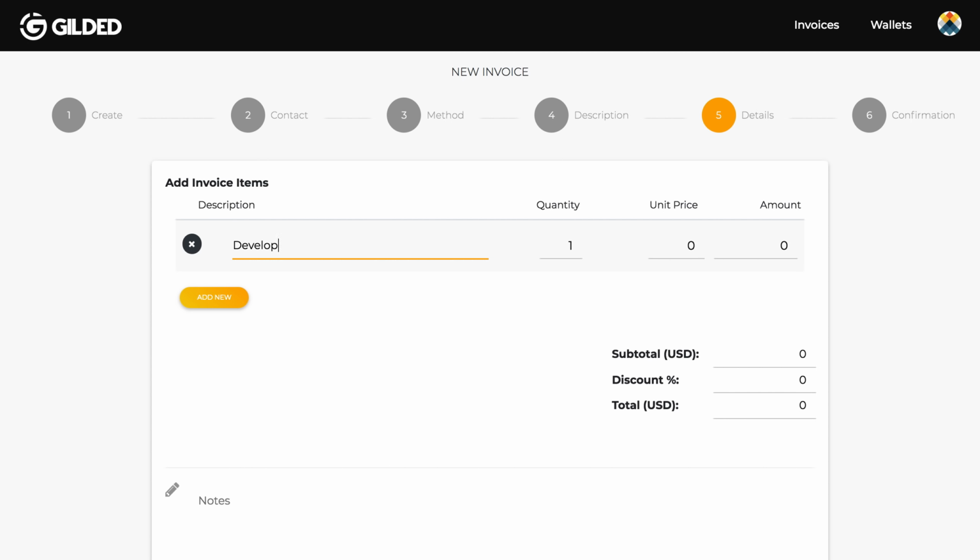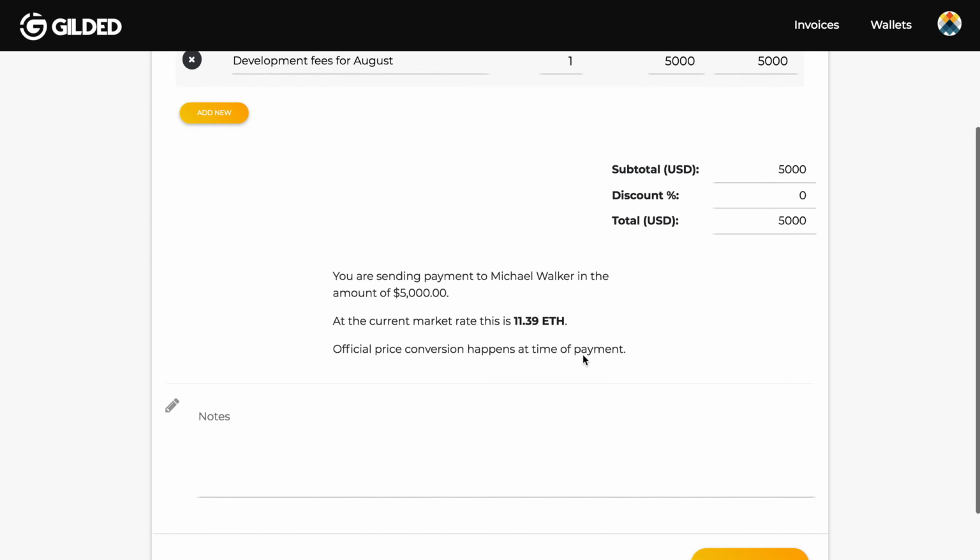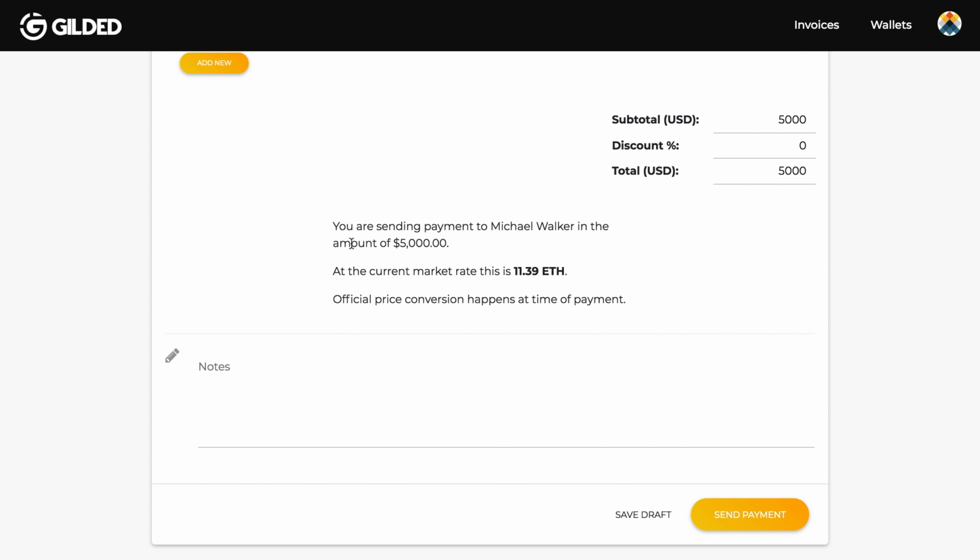So I'll say development fees for August, and let's say I pay Michael $5,000 per month. In that case, it's determined that the current market rate, this will be 11.39 ETH, and now I need to send a payment for that amount. So I'll click Send Payment.